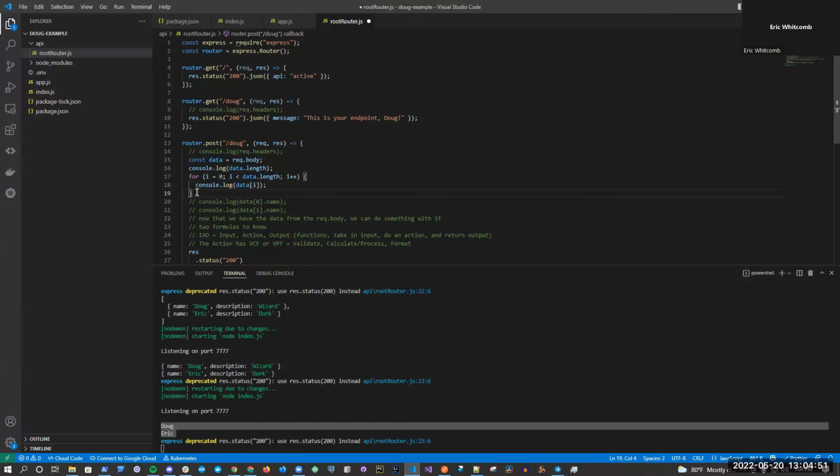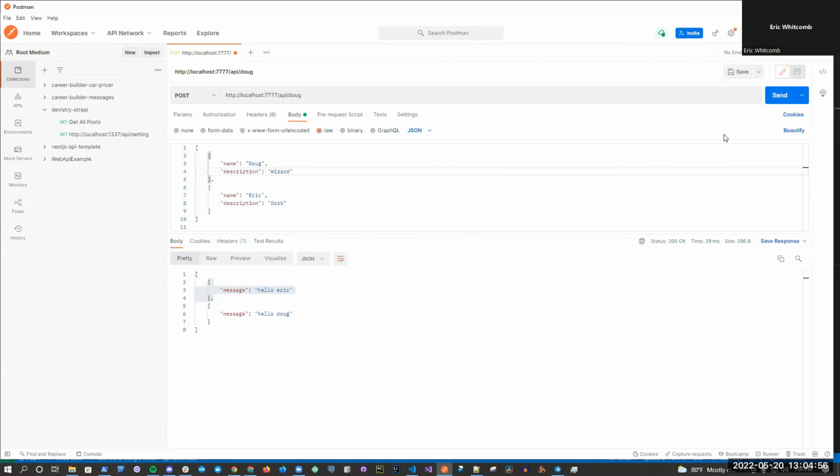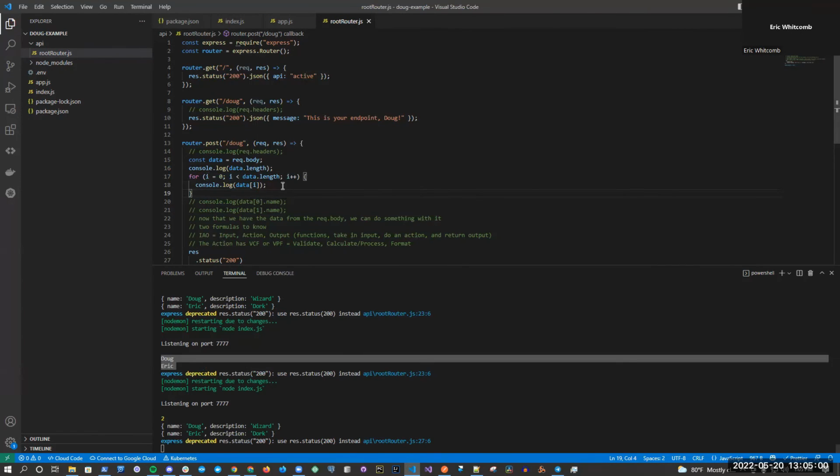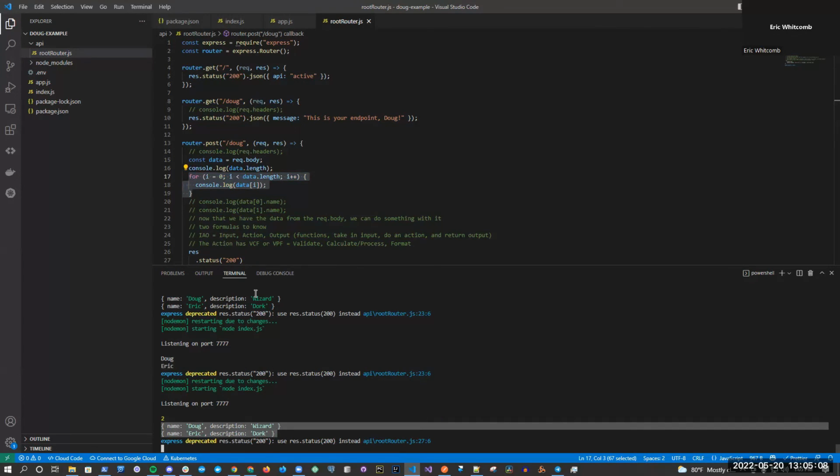So what happens is when I make the call, I get essentially the same effect of having done this, but now it's this style. Well, hold on a second. And now what I've done is, no matter how many data elements I'm passing in, that for loop will handle it.